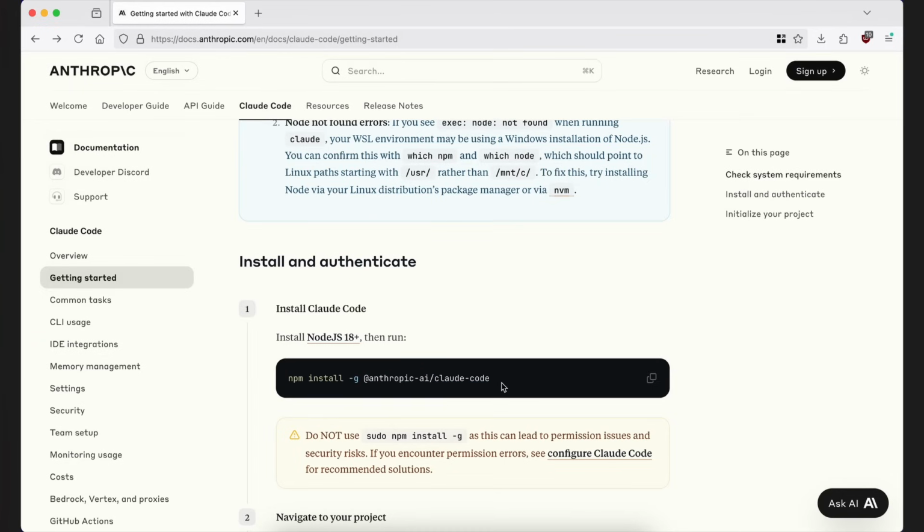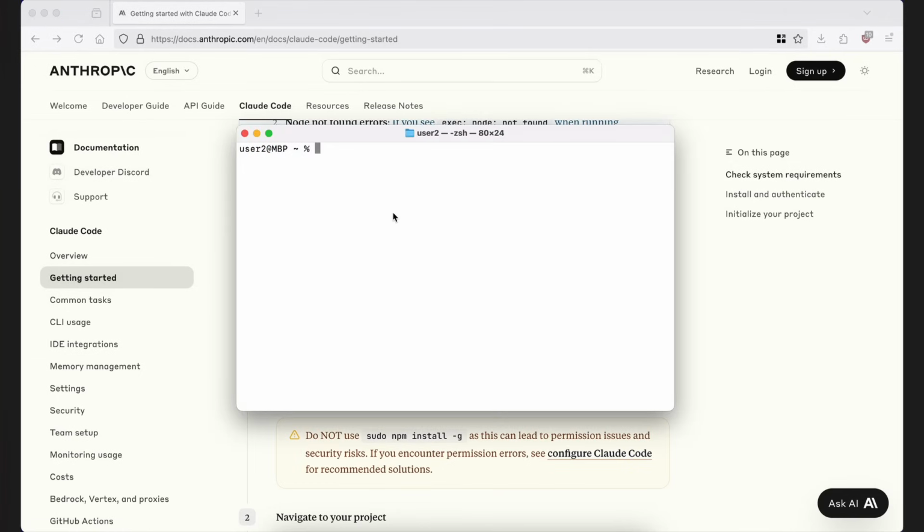Now, you need to make sure that you first have Node.js installed. So if you don't, click on this link, follow it, and make sure that you have Node.js installed on your machine. Once you have Node.js installed, just copy this command, go to your terminal, paste it in, and just hit enter. Now, since I've already installed Claude Code, I'm not going to hit enter, but you get the idea.